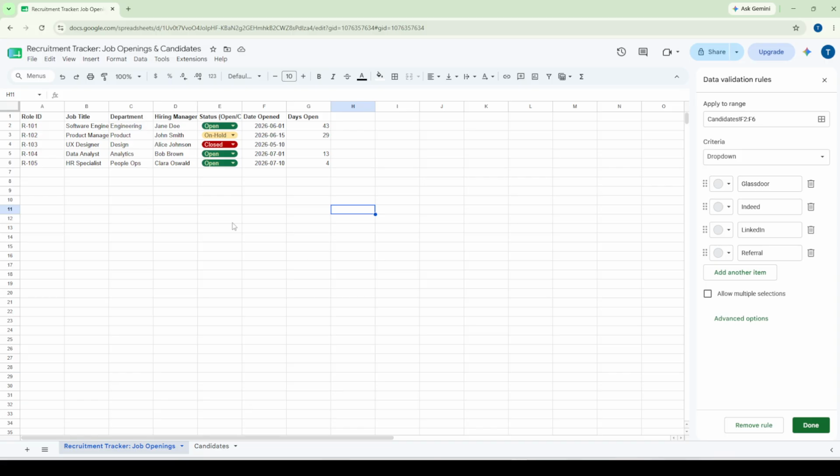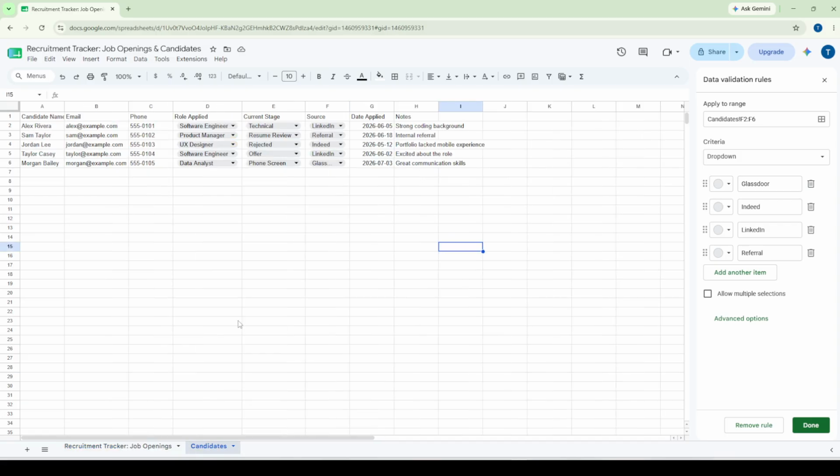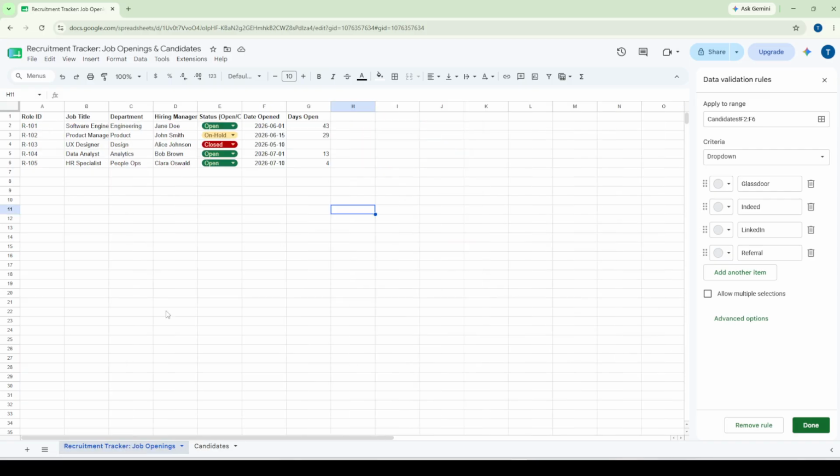Let's do a quick recap of what you've built. You now have a 2-tab recruitment tracker in Google Sheets, the Job Openings tab with automated day counting and status dropdowns, and the Candidate Pipeline tab with validated dropdowns that link directly to your open roles. This gives you a single source of truth for your entire hiring process, from the moment a role is opened to the moment a candidate is hired or rejected.